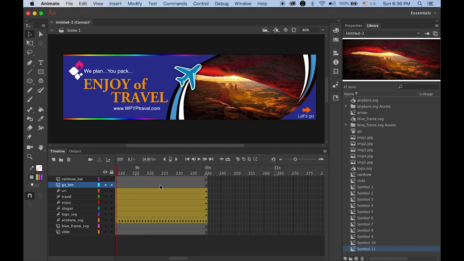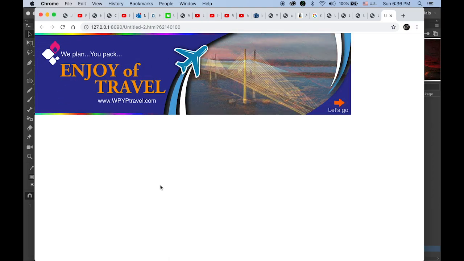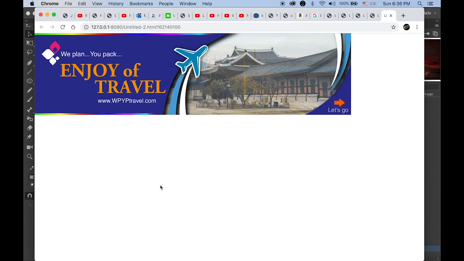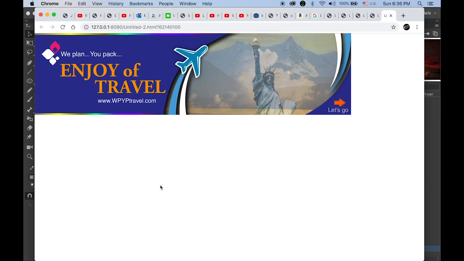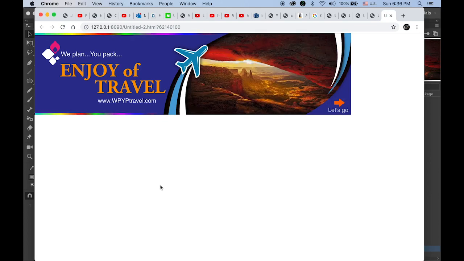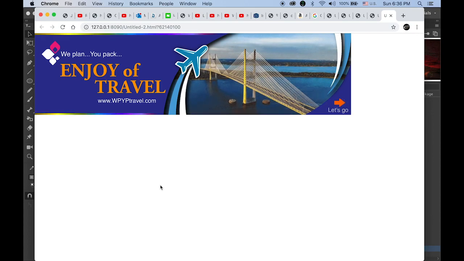Let's test the movie. Command return. And I saved most of the images except my photos as SVG files, so we can see it stays for 9 seconds. 9 seconds, and it will start again. See. So we plan UPack, enjoy your travel, and then on the URL. Okay, so that's what it does.